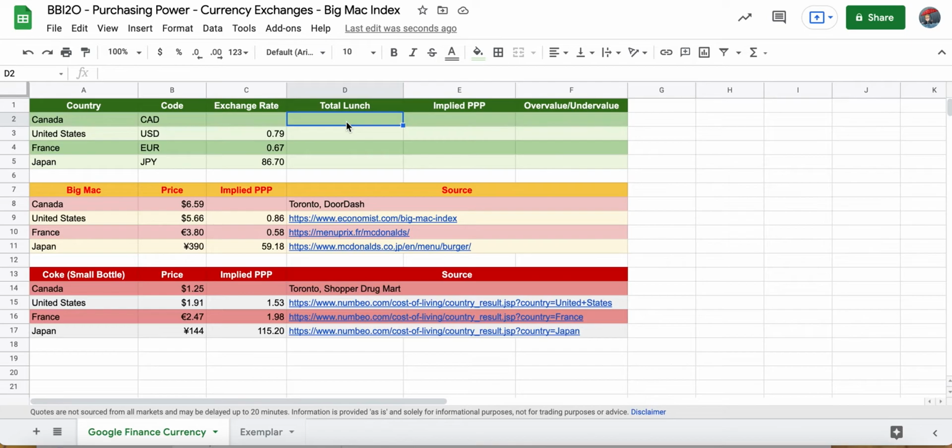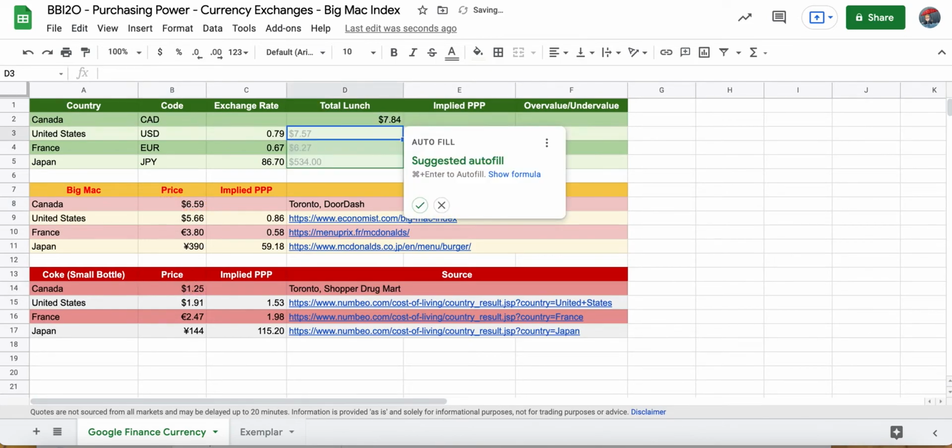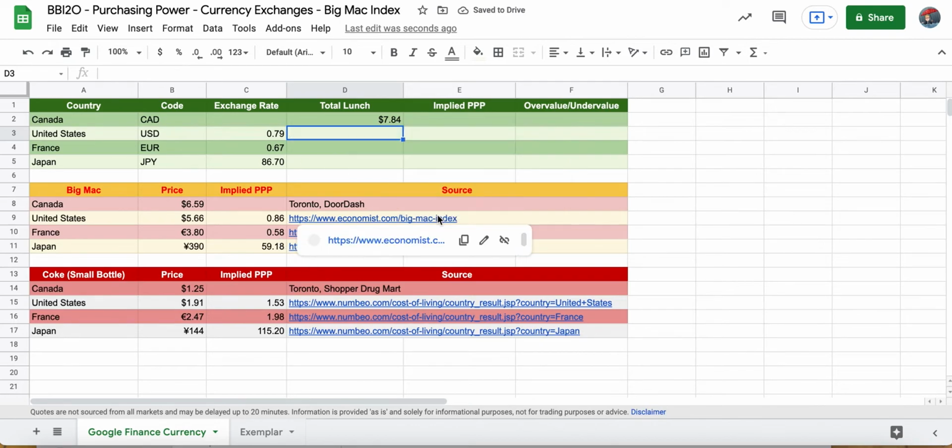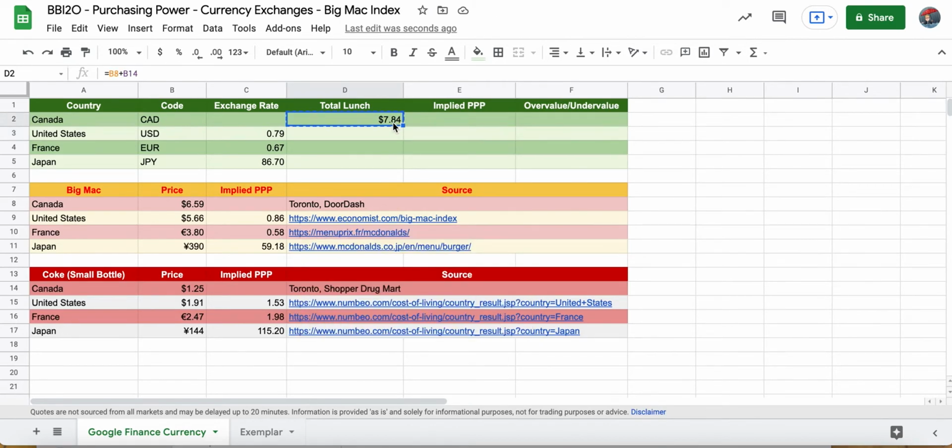So now we know what the exchange rate is, but let's see the implied purchasing power. How much lunch does our dollar or our euro or our yen get us? So first thing, I just want to add up the cost of a lunch. So a Big Mac and a Coke. And again, sometimes it gives you suggested autofill. Here, I'll paste it by hand. You can see, because I did alternating rows, none of my formatting got messed up, and it's all nice and neat. So we've got to get our implied purchasing power parity of a total lunch.